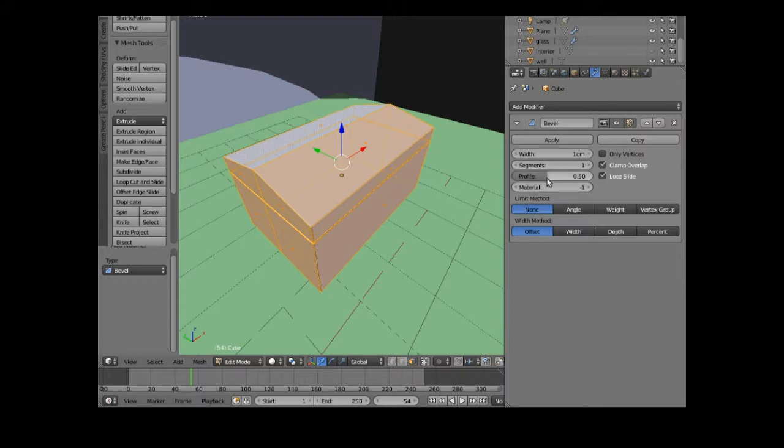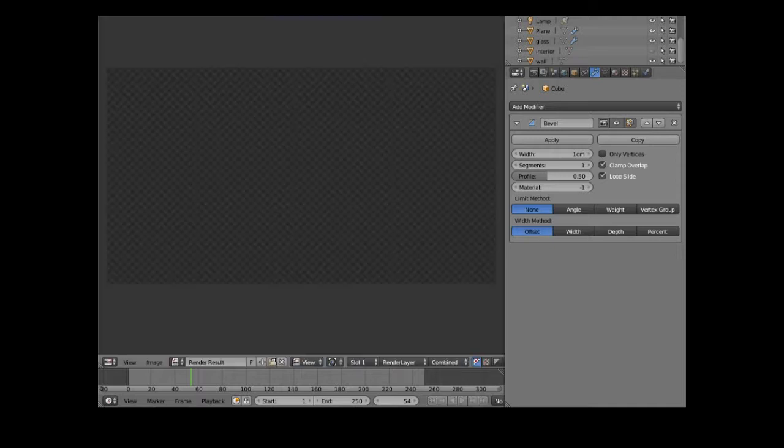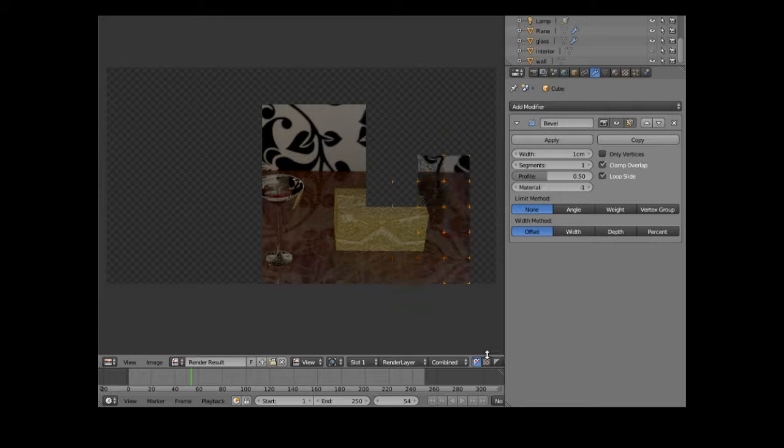Segments is 1, which is fine. You can have more than one segment, in which case it's going to start to go into a circle, and I don't think that's what we want in this case. So that's that, and we can just leave that. And now if we render it, we'll see what we've got. And you can see we've got a box.